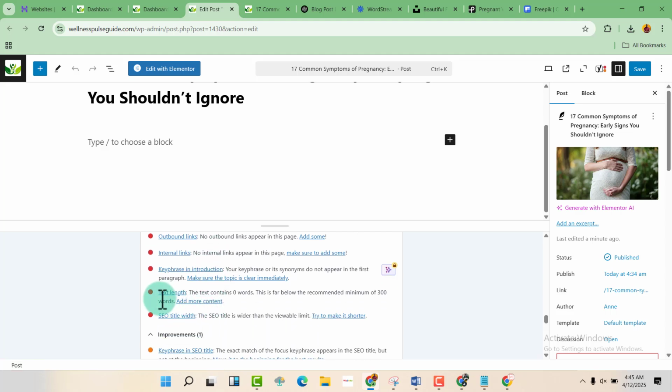You can see right now it's saying that our text length is 0. So we have 0 words on our blog post. The minimum is 300, but I suggest that you should have a blog post that is at least 1,500 words and above. That shows Google that you understand what you are talking about in depth. So you are good at what you are doing.